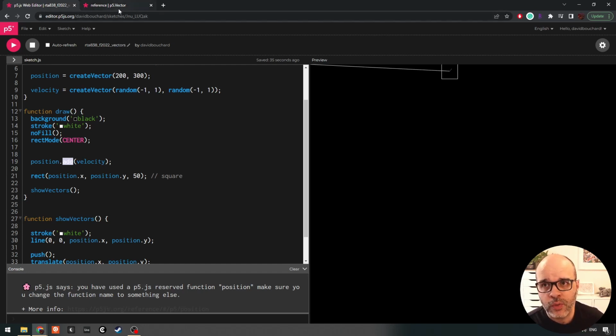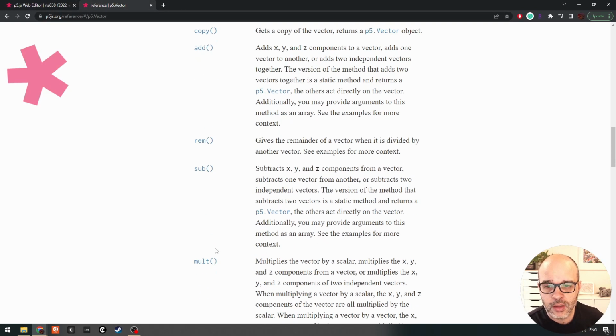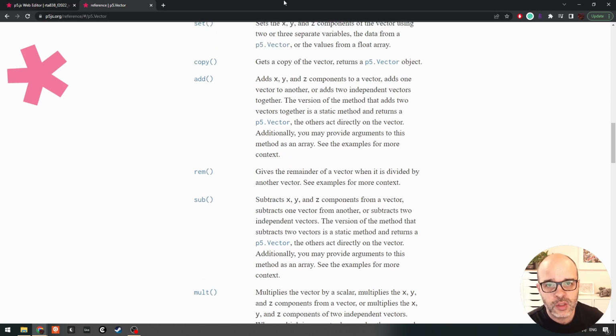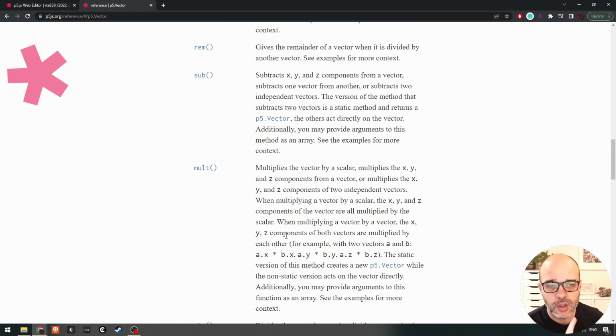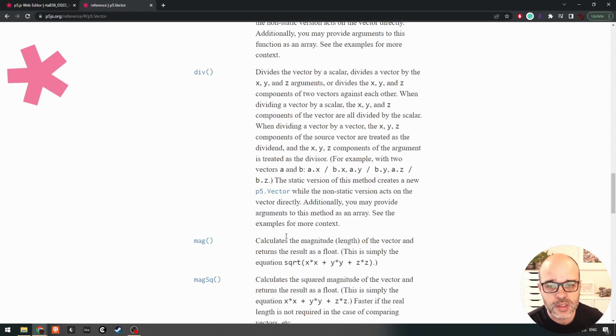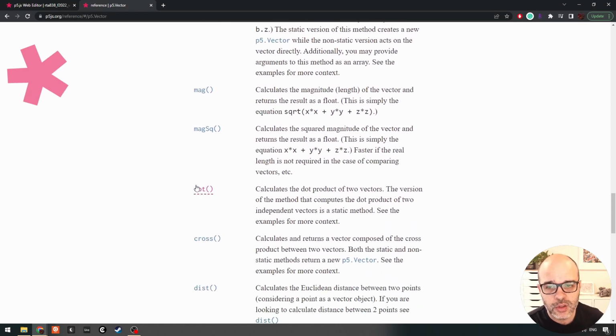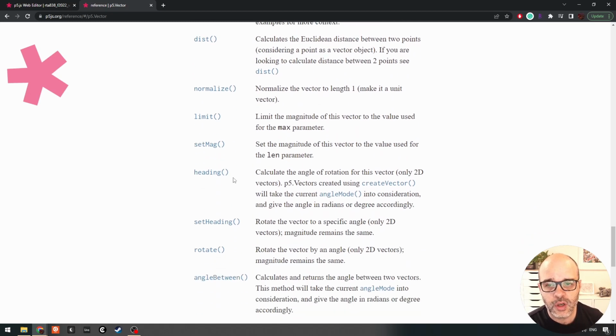Another very useful ability of the vector object is this: once you have a vector, you can read through the list at some point just to get an idea of what's possible, but we'll point out some of the most useful ones. Some of them you can skip over, like dot and cross. This gets into more complex geometric calculations, and we're not going to dive into this. But there is a very useful function called heading. If you have a vector object and you want to know which way it's pointing, you can use its heading function. So let's use that here.